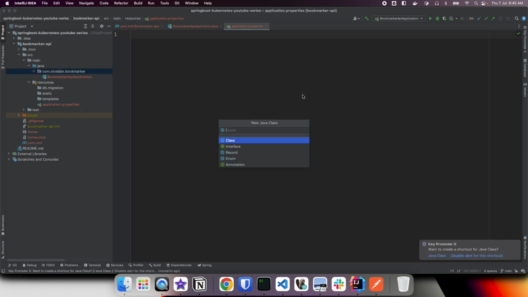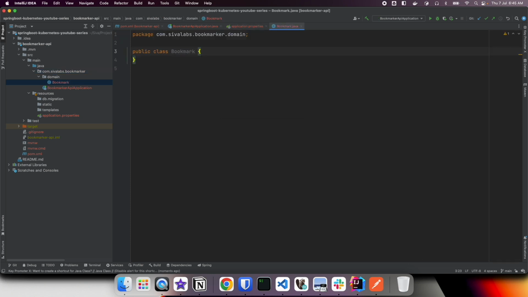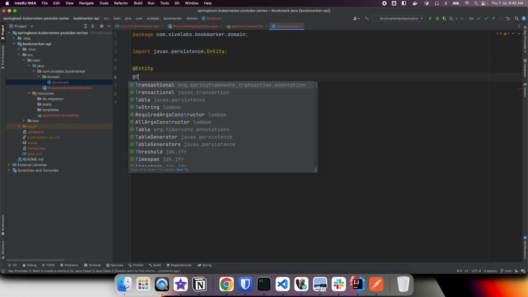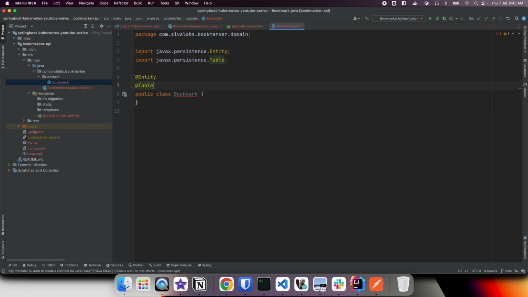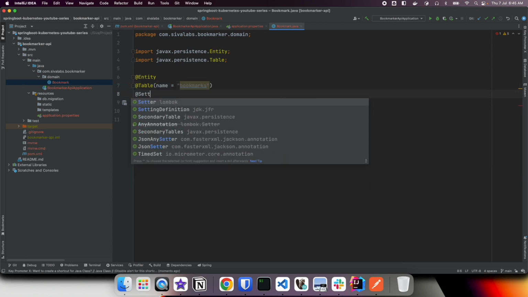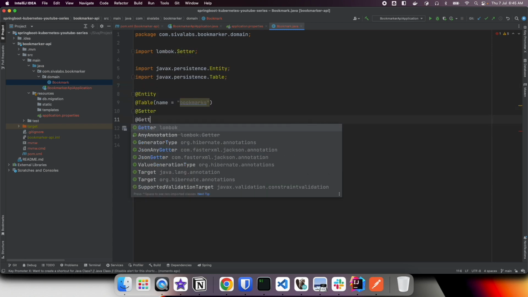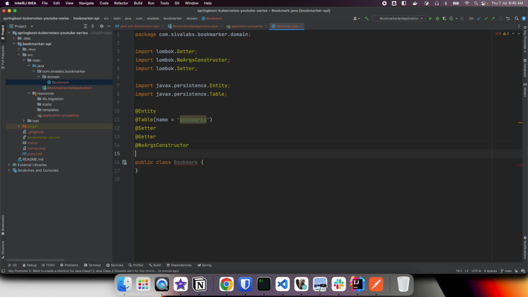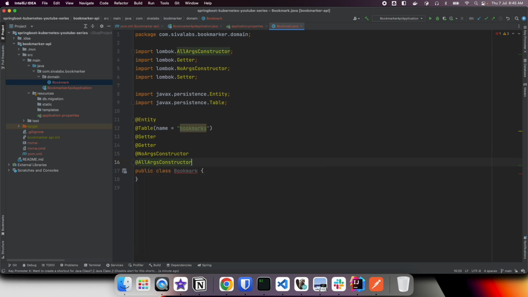First, let me create a JPA entity. I'm going to create it under the domain package, domain.Bookmark. So this is a JPA entity. I'm going to annotate it with @Entity, and give a custom table name, which is bookmarks. I'm also going to generate setters and getters using Lombok, along with a no-args constructor and an all-args constructor.